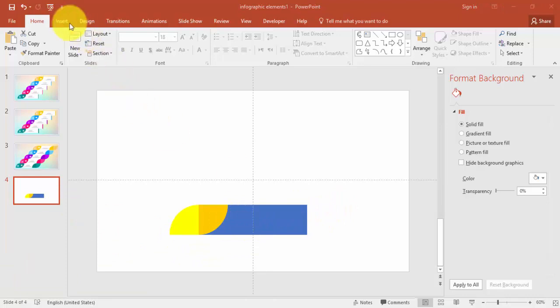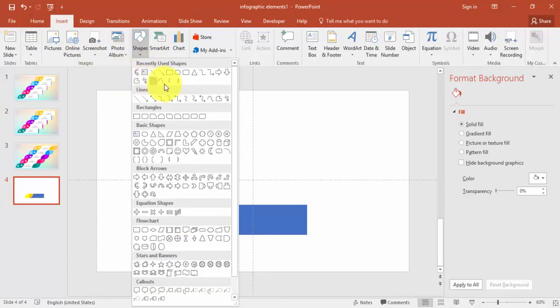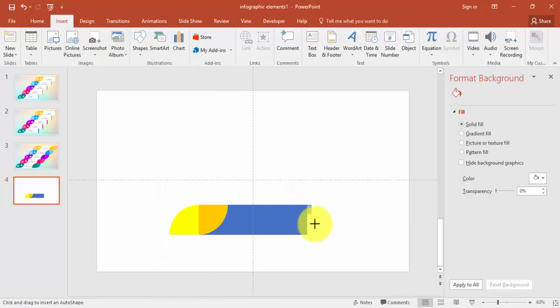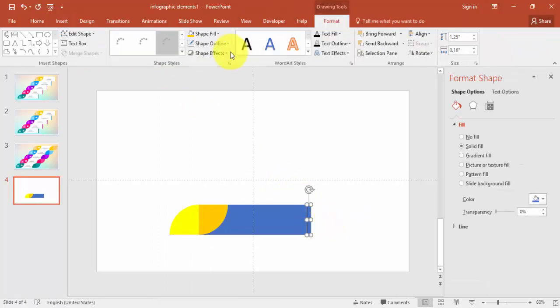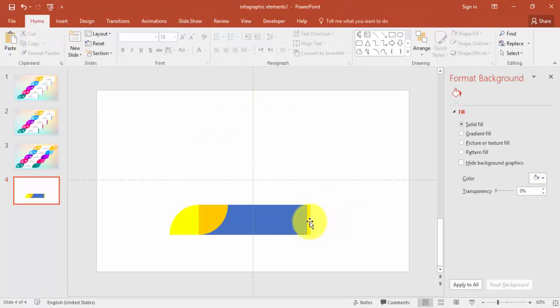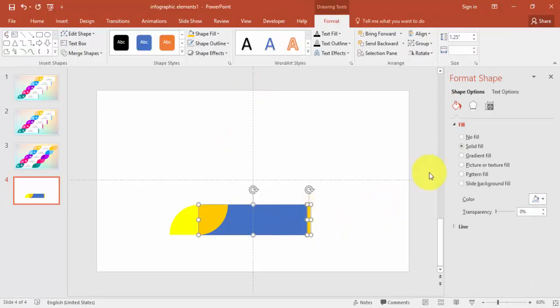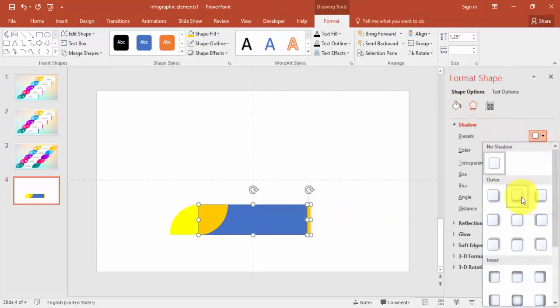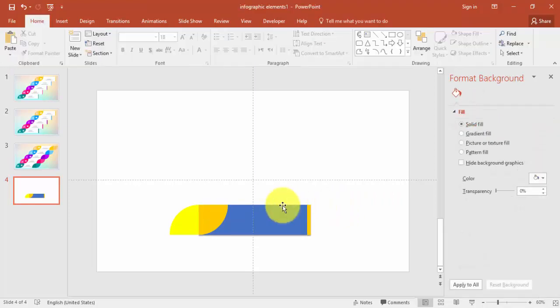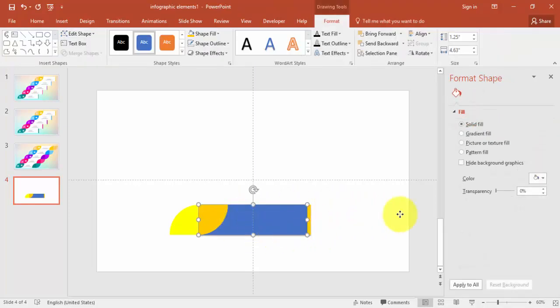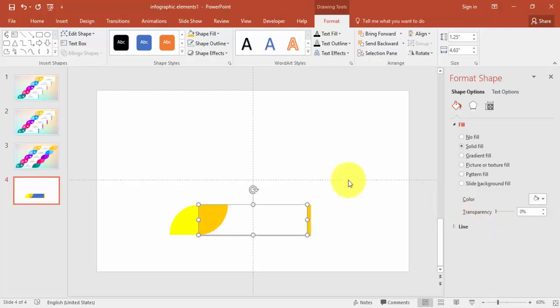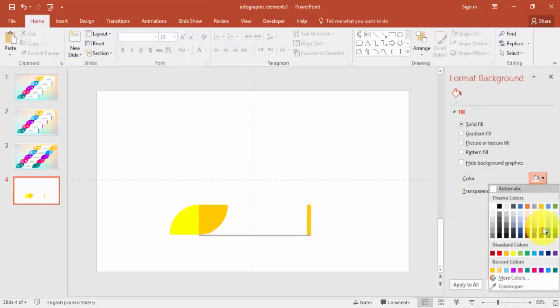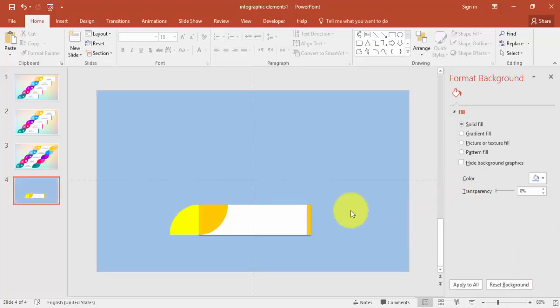Add one more rectangle here. Go to Insert Shapes and select rectangle and draw the rectangle. Make it no outline and give the same color, which is yellow here, and select both of these and go to Effects. Under Shadows, select Offset Bottom, and you can change the color. For example, I'm just going to give this a white color. And the background color, I'm going to change to a different color. Later on, we can add some picture here as well.